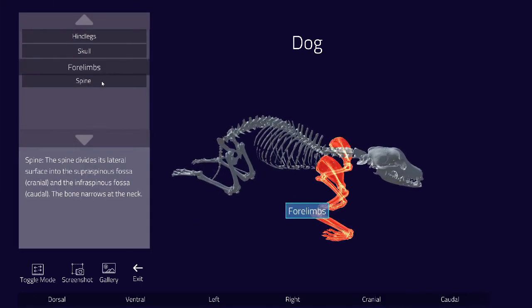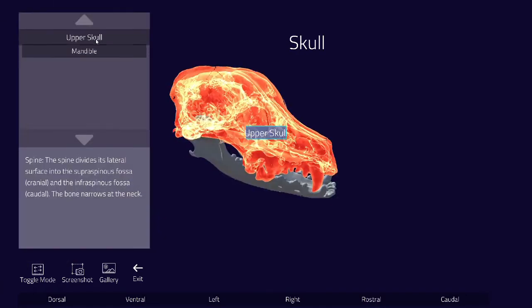Hitting B on the keyboard zooms out. Alternatively, you could use the directory to navigate.